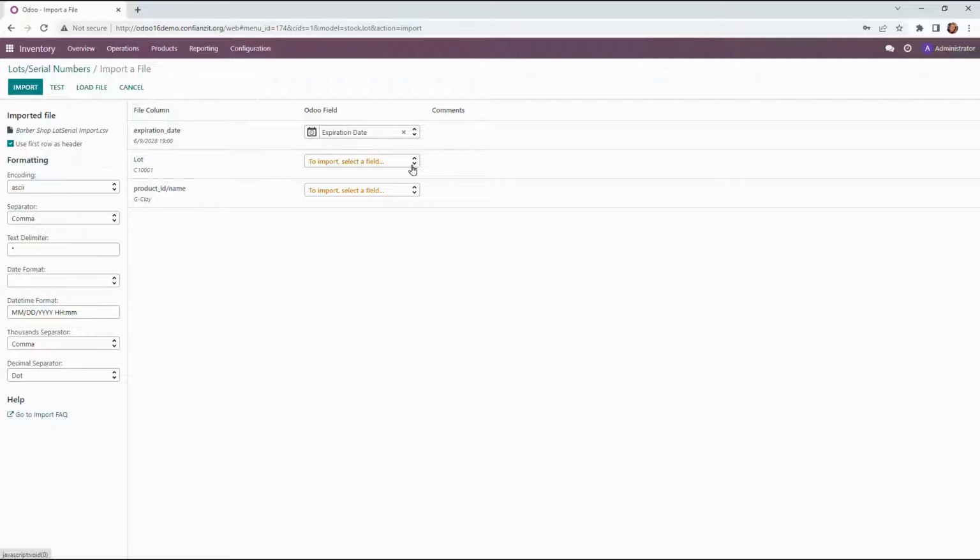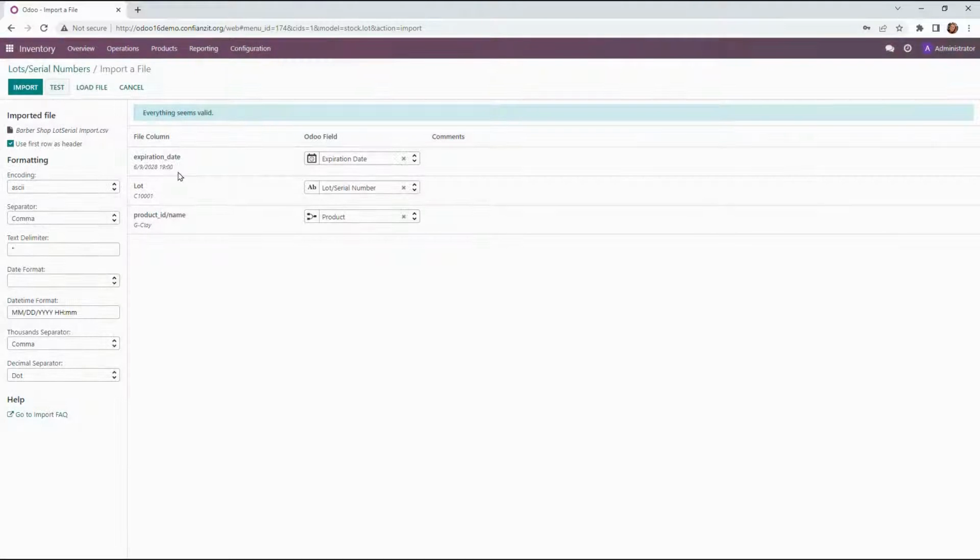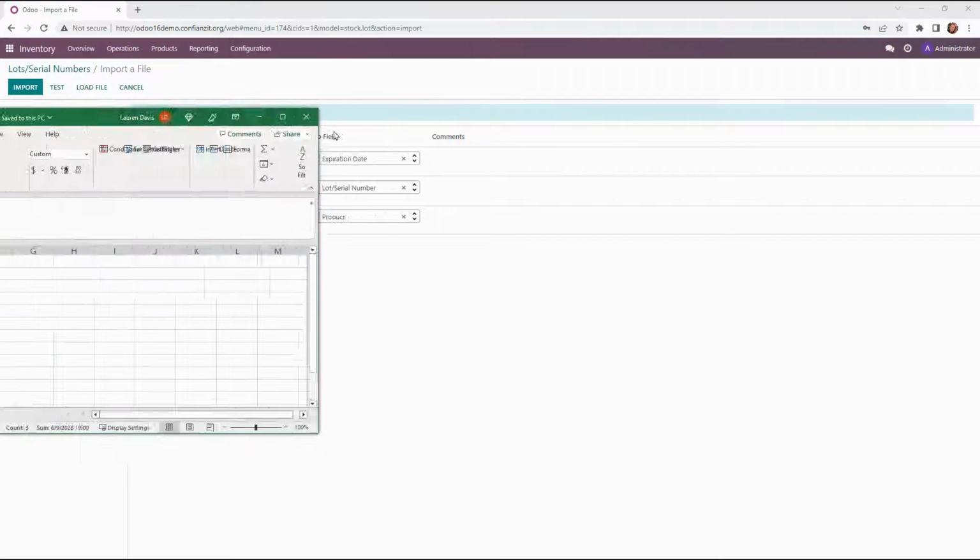So what we're going to do here is just pull it from the dropdown. I'm going to just type in lot. It's right there. And then the same here for the product ID. We'll just type in product and select. We'll test it to make sure everything's valid, and it is, and it's ready for the import.